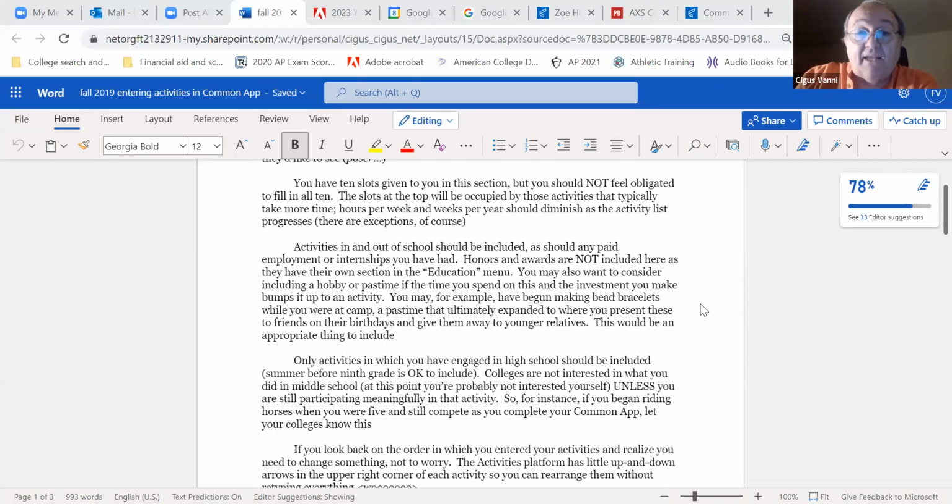You should put in school activities as well as out of school activities. You should put in any employment you have. You put in any internships you have. Honors and awards, no. Because they have their own section, remember? They have a section in the education part. They have their own section. You might also put a hobby or a pastime in.